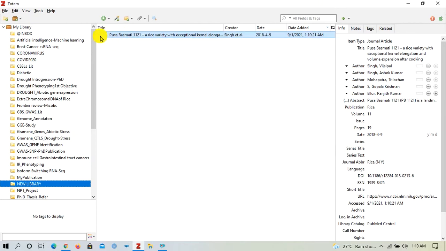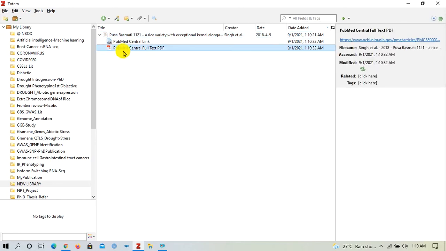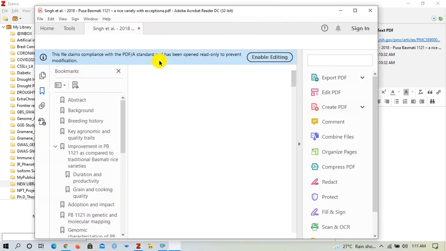If a PDF is available and free, it is going to automatically download. Otherwise, it will download the metadata information, your reference citation information. So I'm going to click on this web library article. This will open up the new PDF of this article.